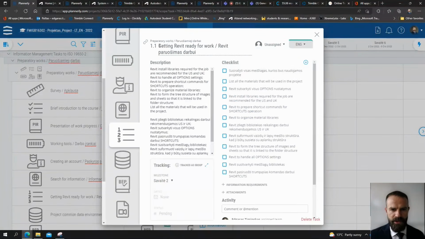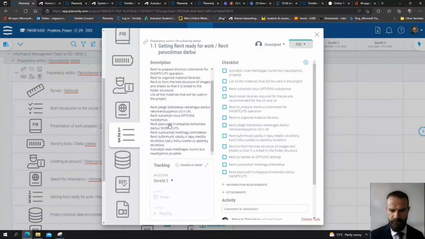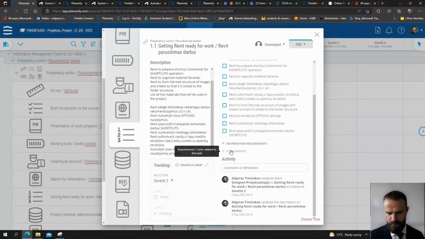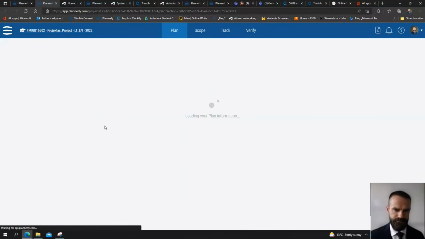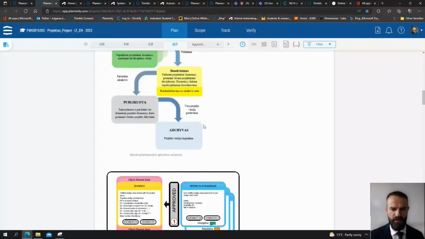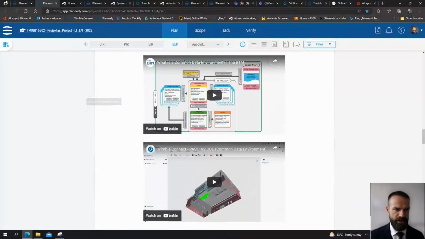Next important part, till next week you need to make the Revit program ready for work. If you use class computers, in class computers we have Revit. If you use your personal computer, follow the tips here and do the installation. Later, I will maybe put some links to videos, and you can find video information here also. Project common data environment. About common data environment, you can read more in the BIM Execution Plan: what is common data environment, how it works, what you need to do, and how to use it. So please check it out.